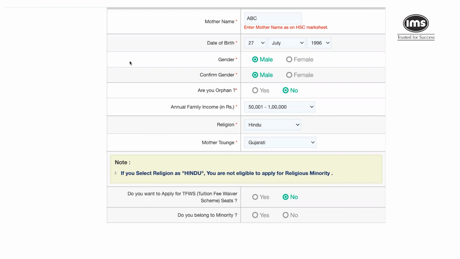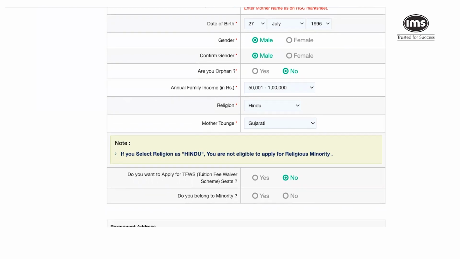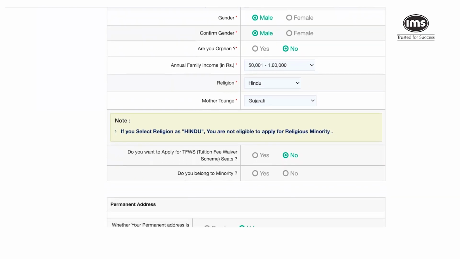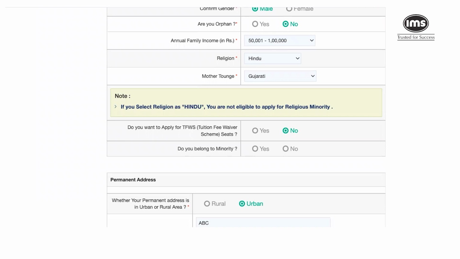There's a question which says, are you an orphan? Yes or no, those are the options that you have. Annual family income has to be selected from the range that is available. Then you have to enter the religion and the mother tongue. Please note that if you have selected Hindu as the religion, you will not be eligible to apply for religious minority. There's a question which says, do you want to apply for TFWS, which is the tuition fee waiver scheme? You can select yes if you're falling in that bracket. If you are not, then you can select no.